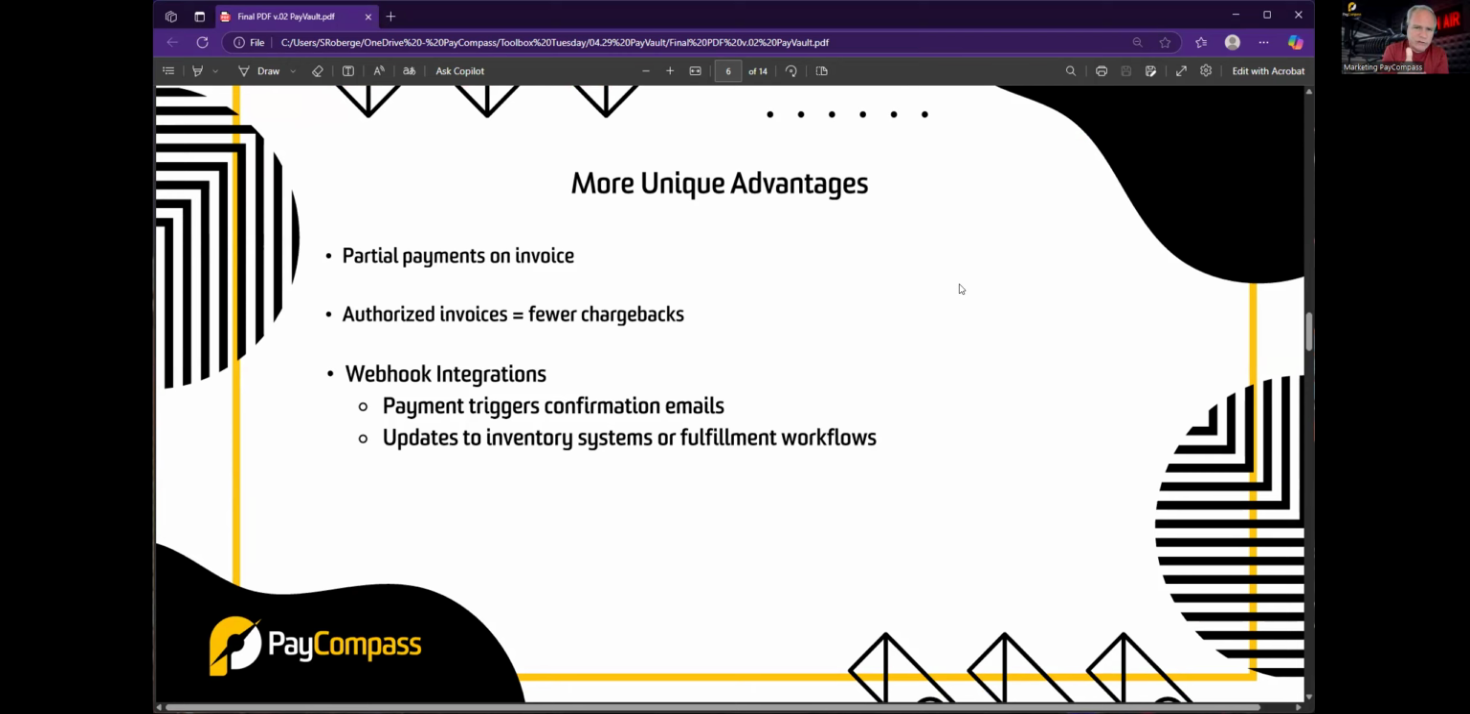You generate an invoice, you send out an invoice. Now the customer has to pay that full invoice. But what I'm understanding here is that our merchants can set it up for partial payments, correct? That's correct. Essentially, when you're generating that invoice, you can say we want 25% down.